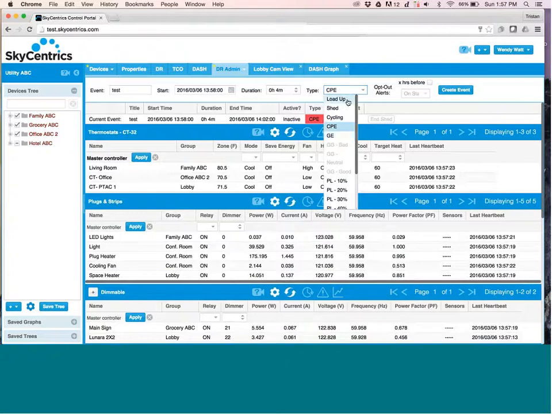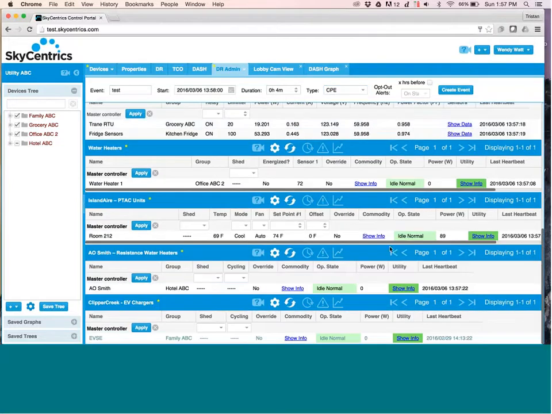Interestingly enough, we also have loading up. So this is for electric vehicle chargers, pool pumps, and the A.O. Smith water heater, which we will be showing you a load up command. And then there's even power level, where you can set the machines to go to different levels of their normal power level.